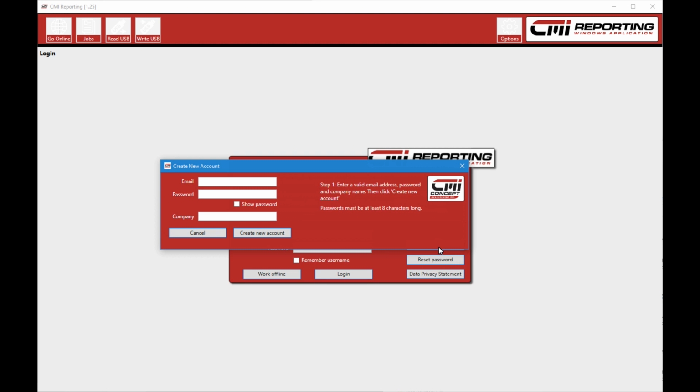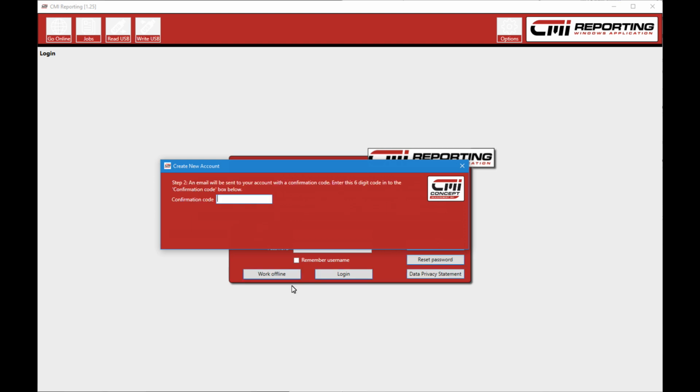Enter your email address and password you want to use. Then enter your company name here. And finally click Create New Account. A confirmation code will be sent to your email. Type in the 6-digit confirmation code and your account is now complete.